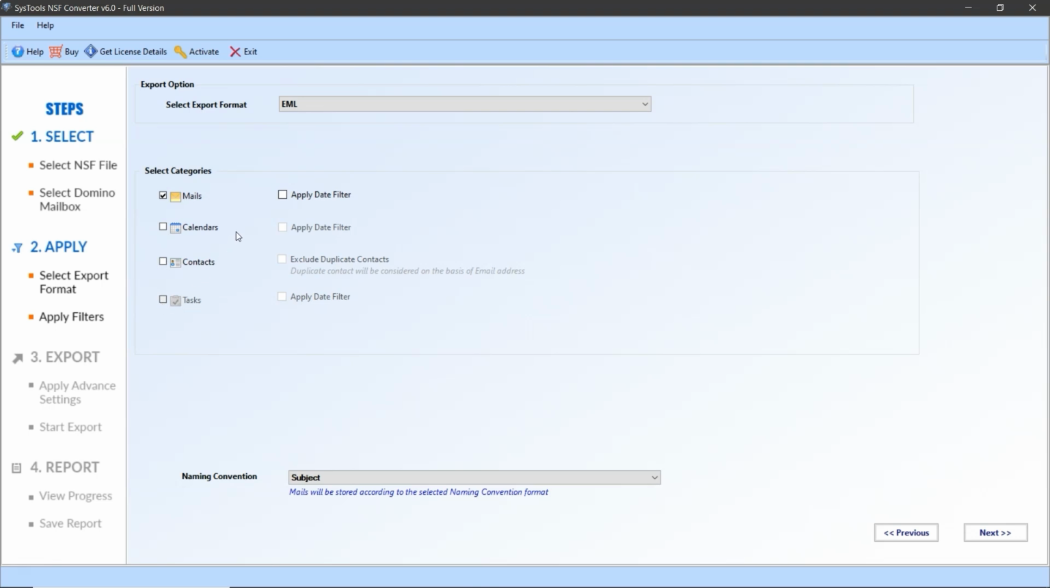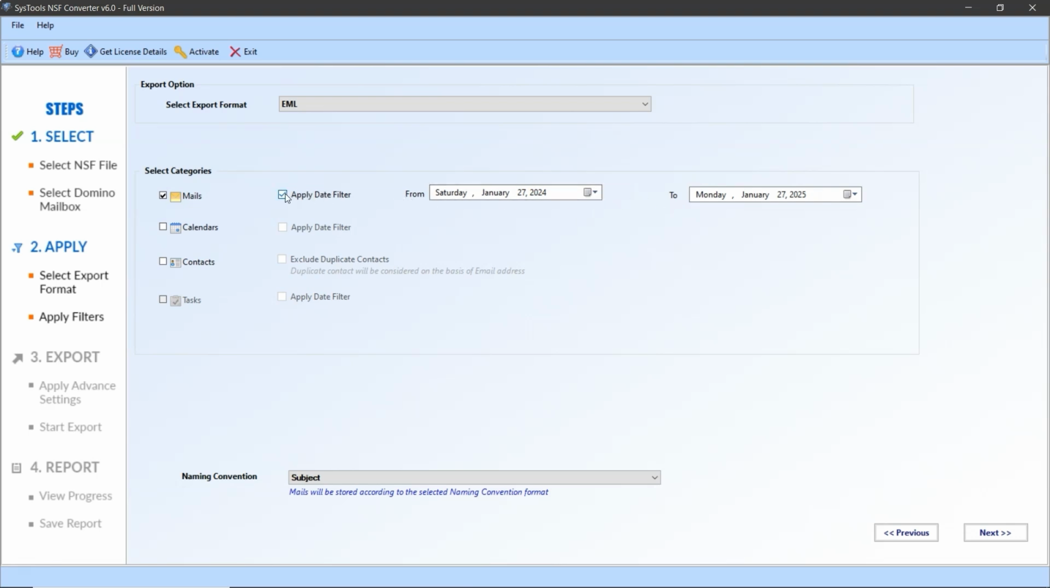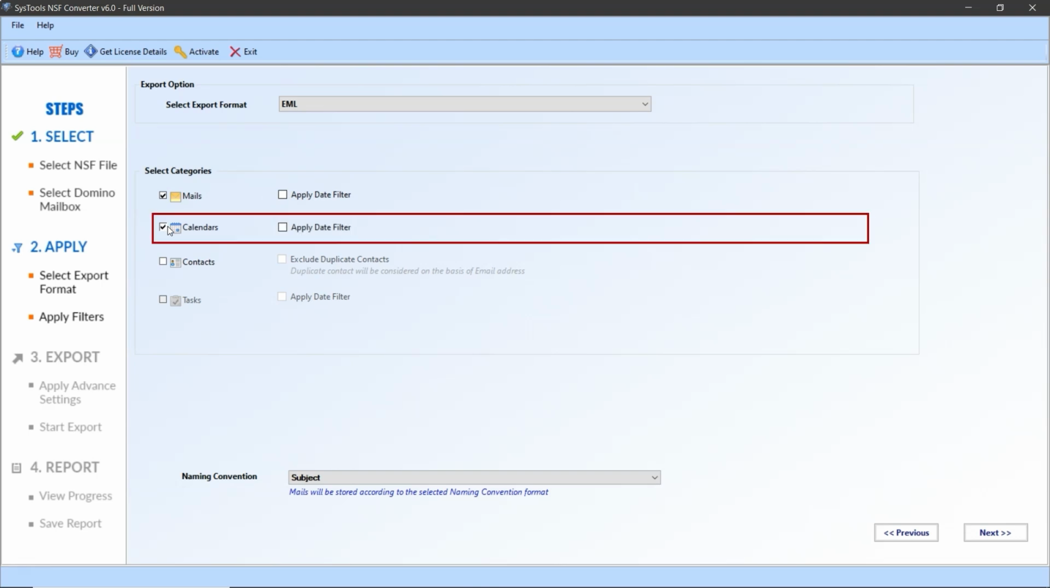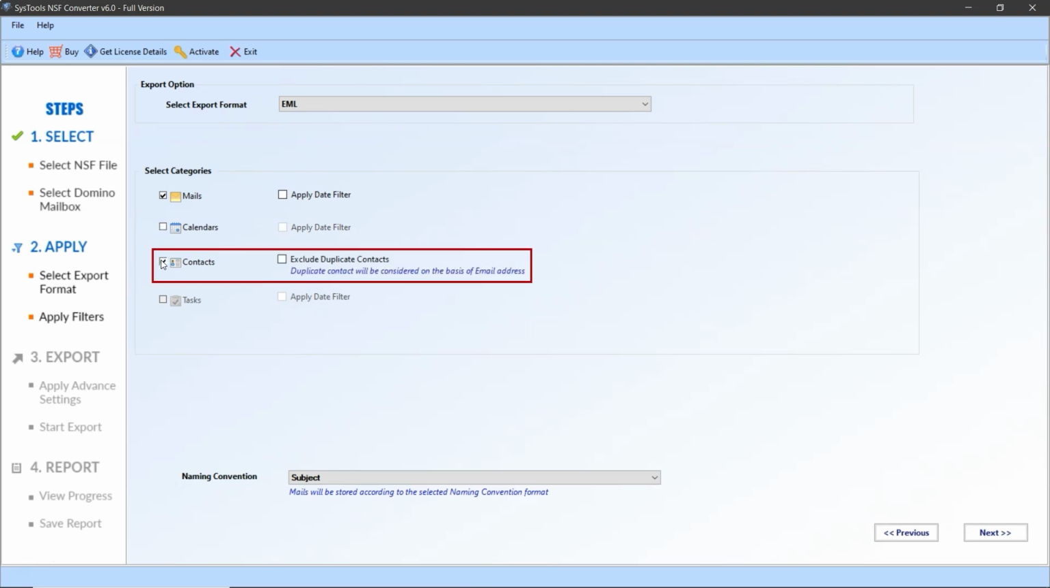You can also apply filters to refine the exported data. Enabling the date filter lets you select a start and end date to export only emails within that range. In the Calendar section, you can also apply a date filter to export only calendar entries within a specific time frame. In the Contacts section, enabling Exclude Duplicate Contacts ensures that duplicate contacts are not exported. Note, duplicate contacts are identified based on their email addresses.